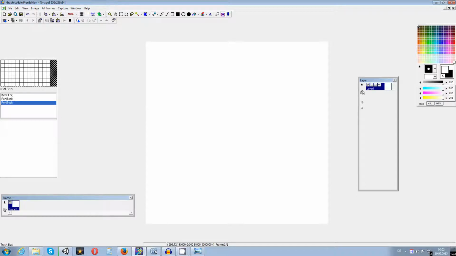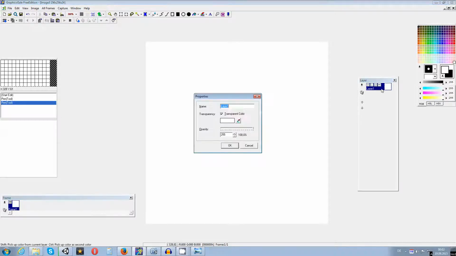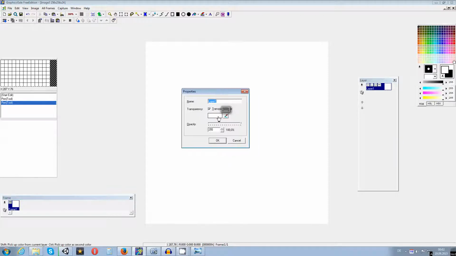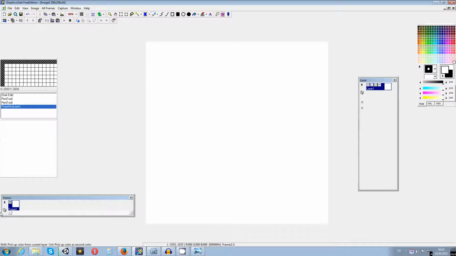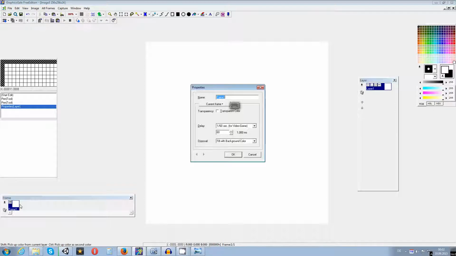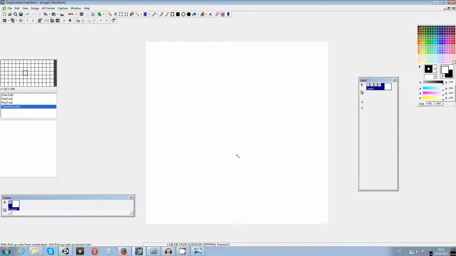The first thing we want to make sure is that our layer is transparent in here, and the color is white, and in the frames or in the animation window I want to make sure that everything in here is also transparent at white, and the delay should be at least 10. So press OK.